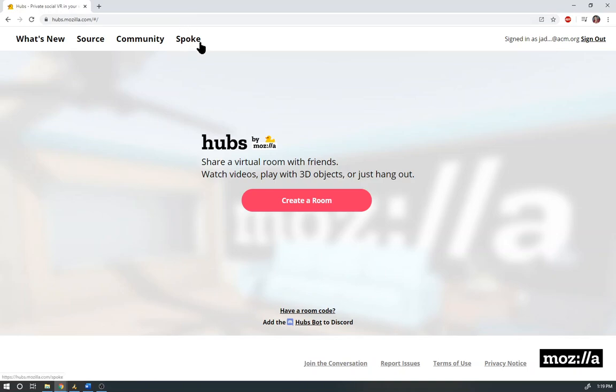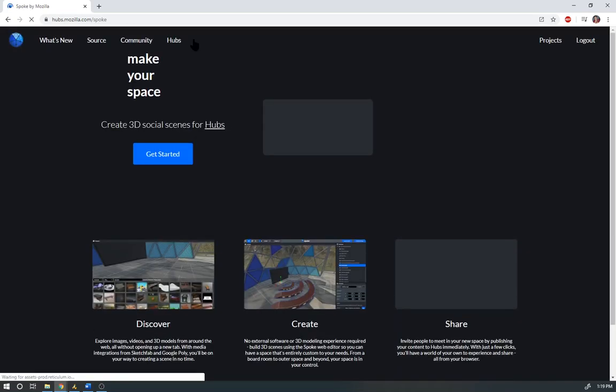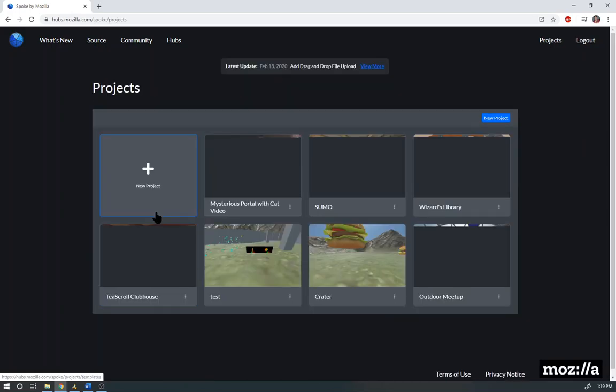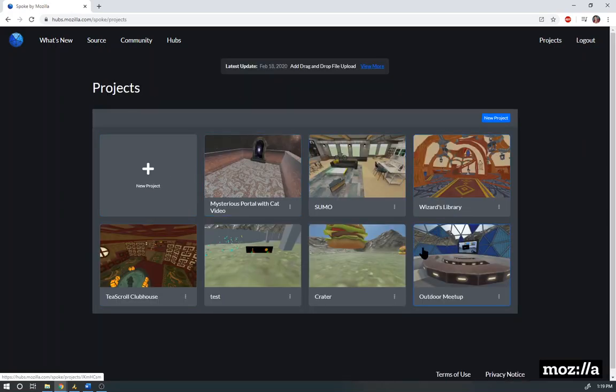Not a lot of explanation up here at the top. What's new? Source, community, and Spoke. Spoke is their environment editor. So if you click on Spoke, you'll get something like this, and you can click on Get Started. And it lists projects that you've saved or things that you've already worked on. Let's just start with a blank project.